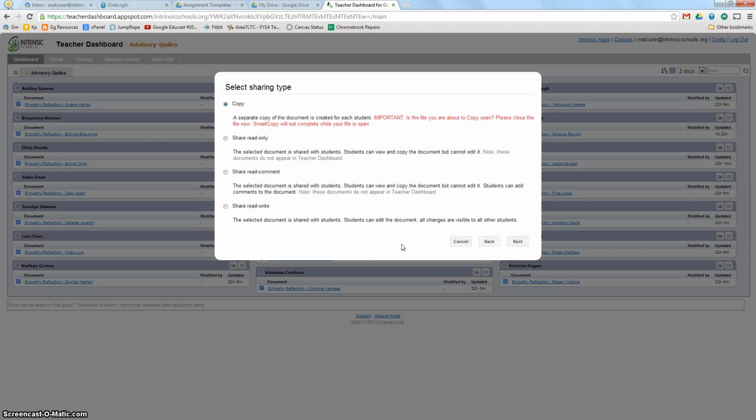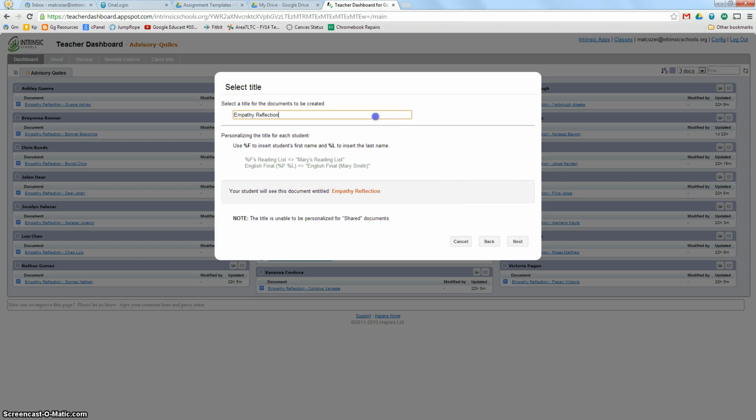Now it wants to know, how do I want to copy it? What I did with my class was I chose just the straight copy, and that takes the template and makes a separate copy for each student, and it puts it inside of their course folder. Then you could do shared read only, shared read comment, or shared read write. So here we're going to do copy and click next.